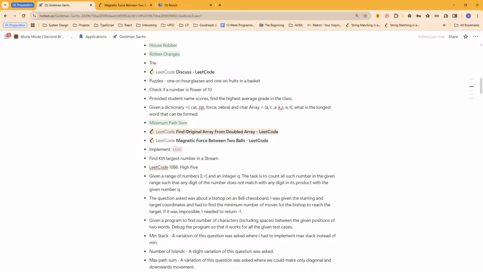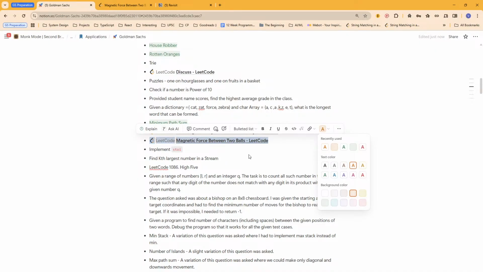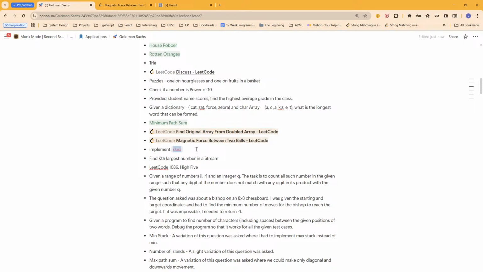What is the next question? Let's solve this one. This is binary search. Implement atoi, string to integer.